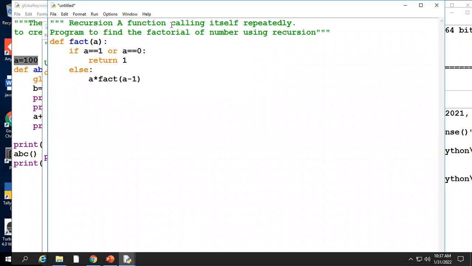So what is the meaning of this one? Suppose you imagine that a is 5. So when it checks the if condition, 5 is equal to 1, it is false. Or 5 is equal to 0, that is also false. So it will not perform the if part. It goes to which part? Else part. There what are we performing? 5 into fact of 5 minus 1. So it will create a sub function here. Okay. From here only it continues. In the next line only it will continue.